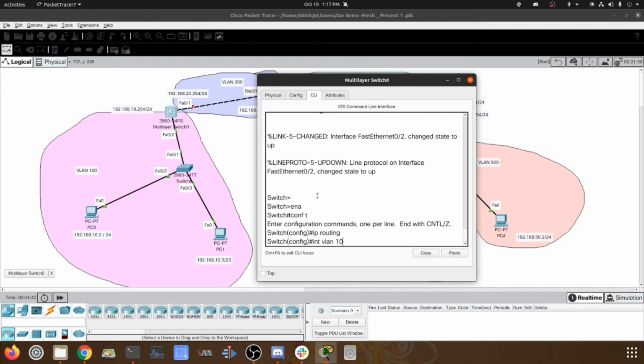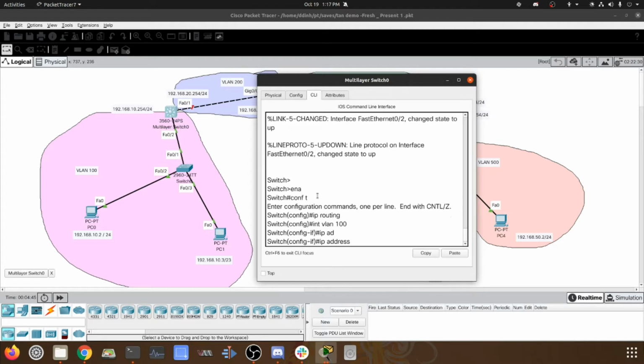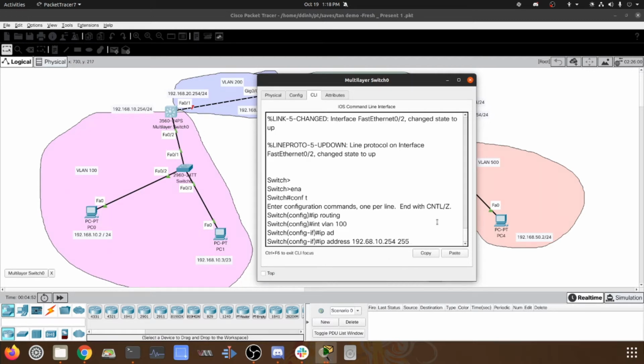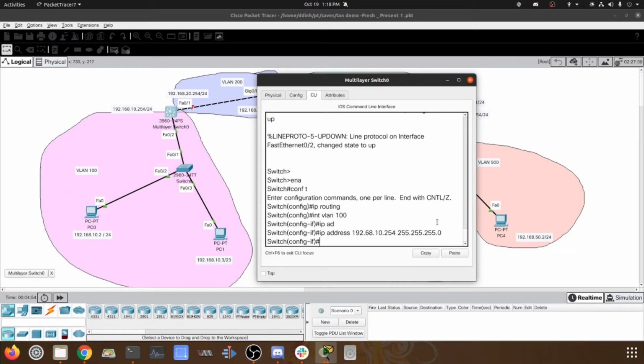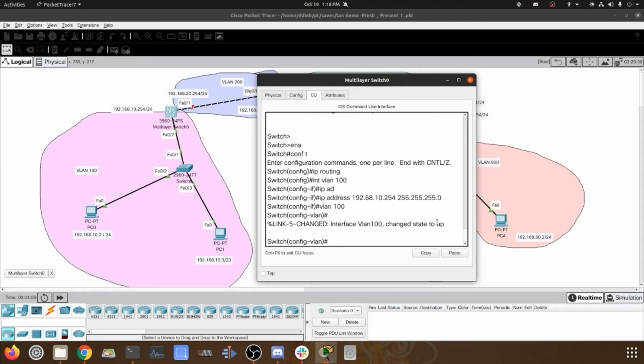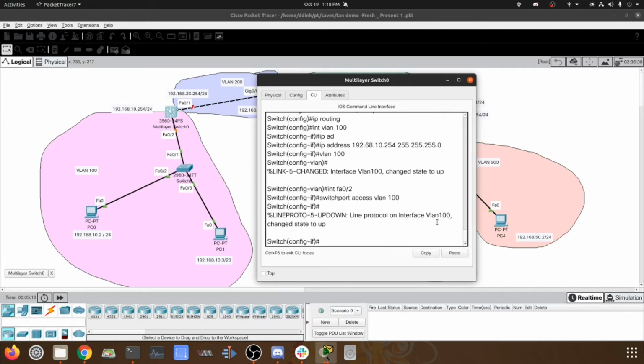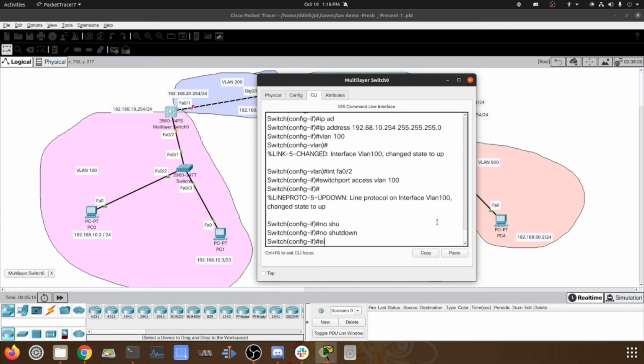Int vlan 100, give the IP address of 192.168.10.254 as shown right here, and give the subnet. Now we're going to turn on the VLAN, no shut, switch over to interface Fa0/2, and give it VLAN 100. Turn on, no shut just in case, exit.